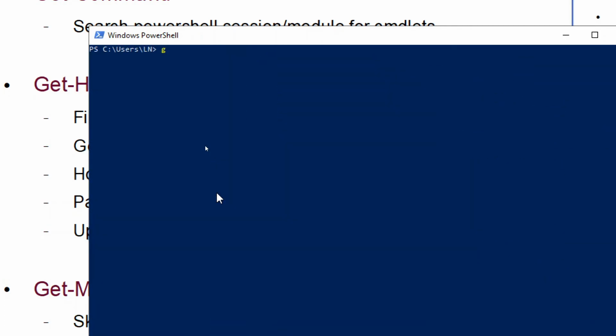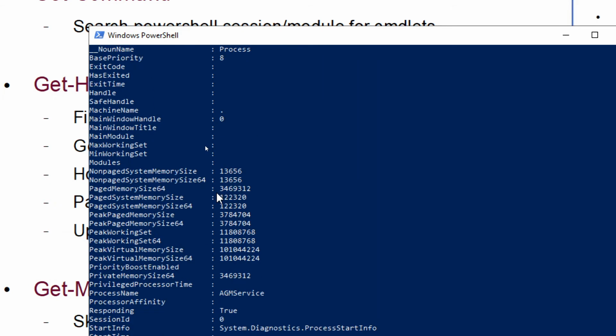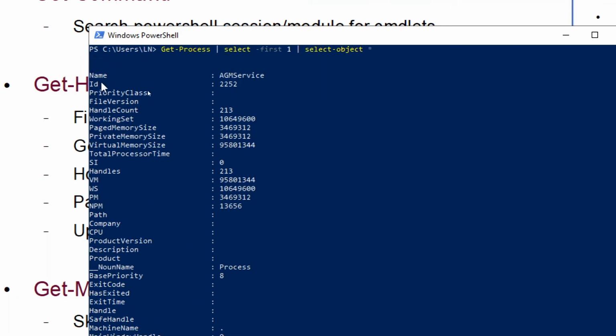So let's see, there's one more option to get the information, that is using get process, and we have to pipe it to select object. Select is nothing but the select object command, and we use select star, but it is going to retrieve all the processes, but I'm going to limit it to only one process using select first one. So all the properties are displayed to our screen.